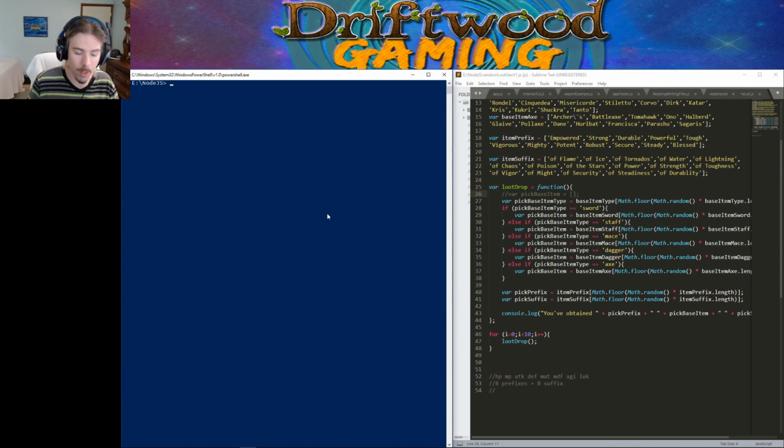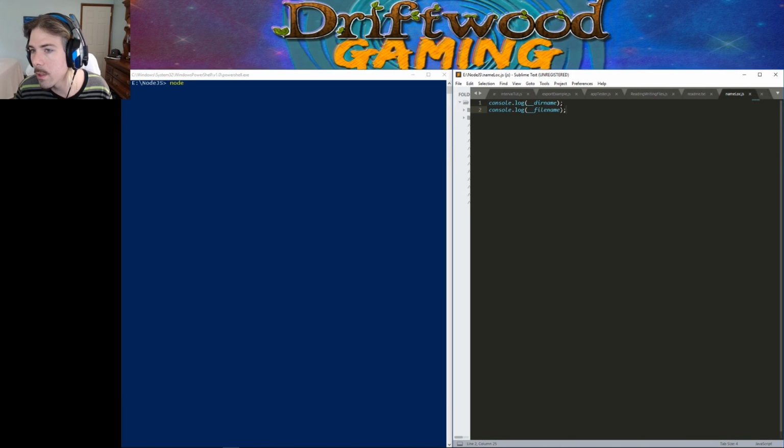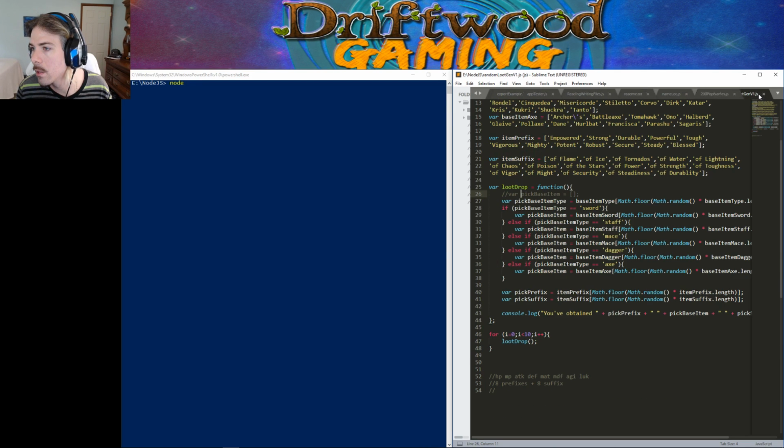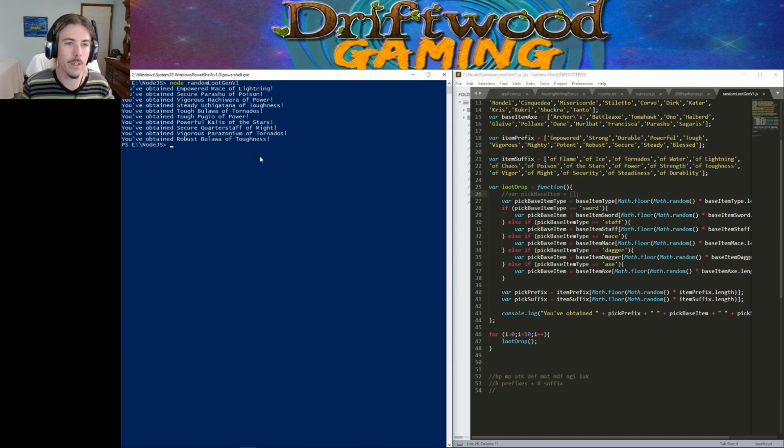So if we go into our console and type in node, whatever you named the file, what did I name it? It was like loot gen or something. Random loot gen version 1. And it'll pick 10 items, like you grab 10 items from a chest or something.